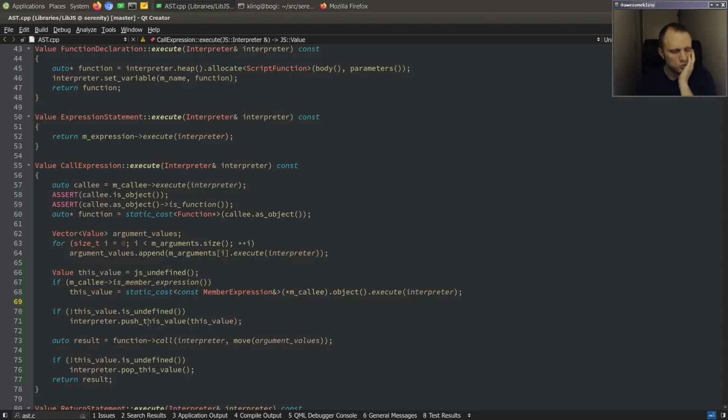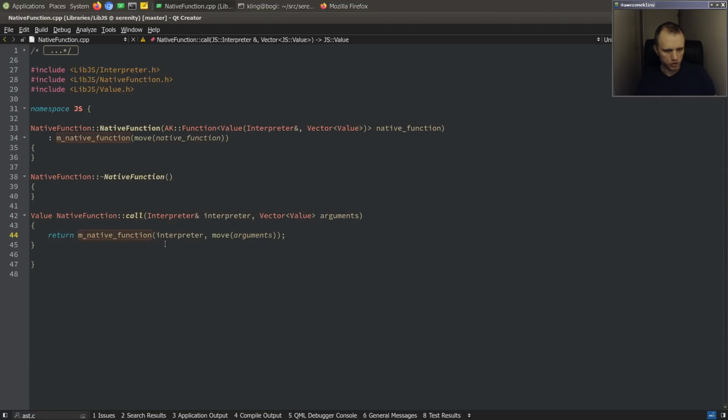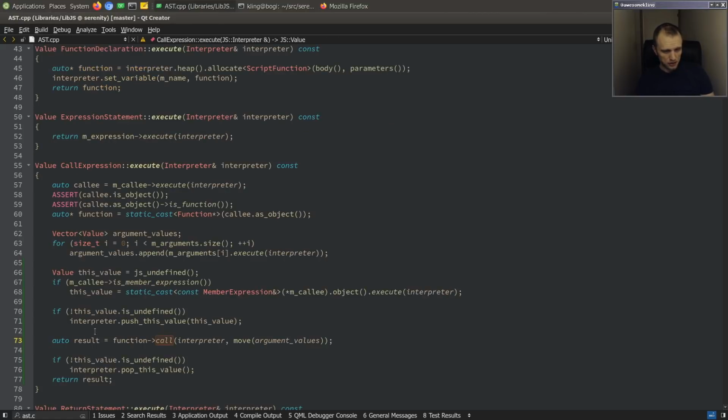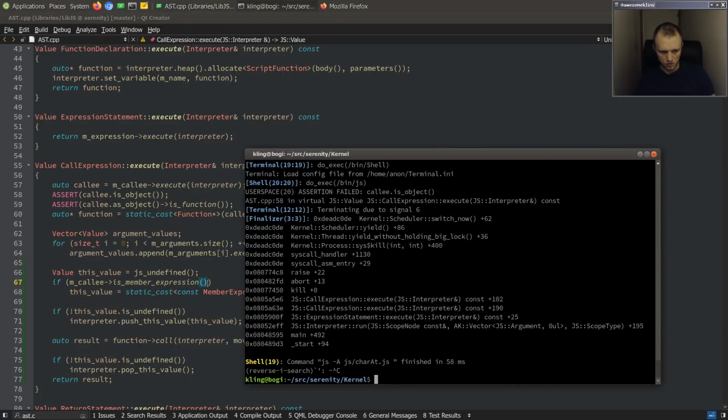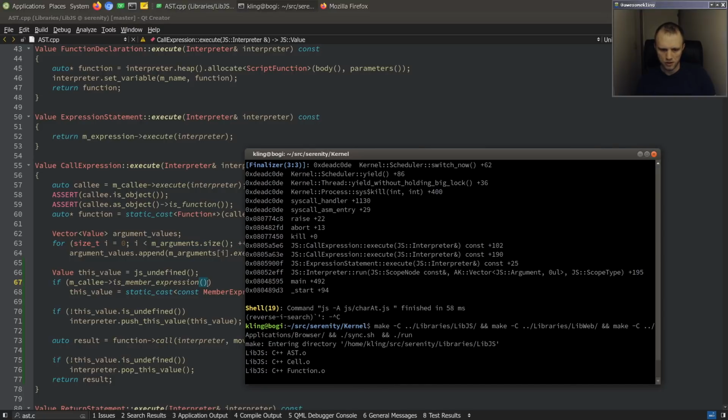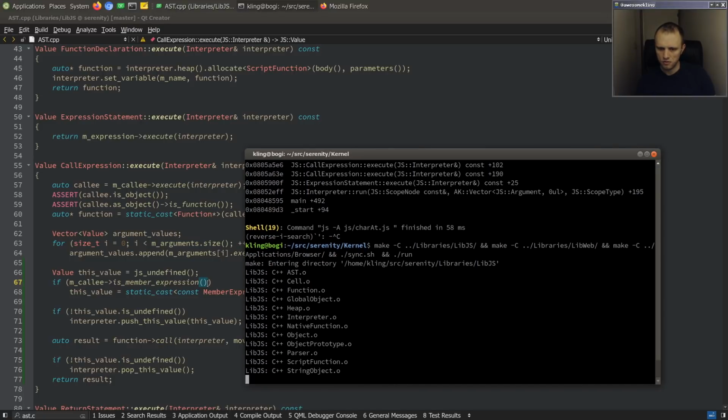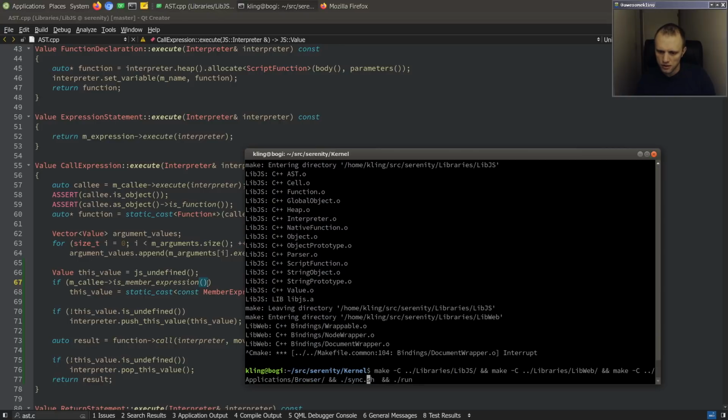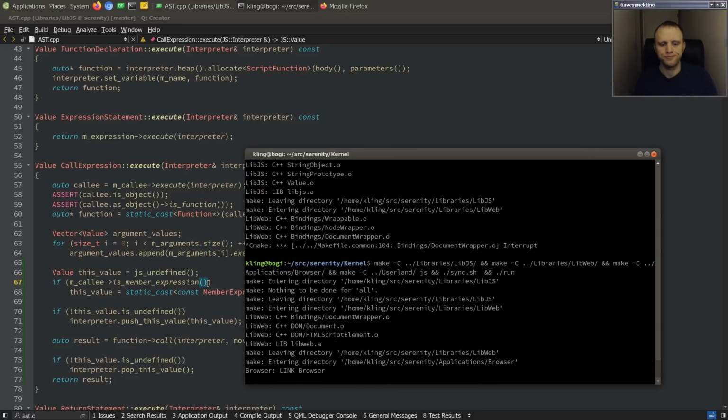So now when we call here, we'll call this native function and we'll just run the callback, and in that callback, this value will be the left-hand side of the member expression inside the call expression. Yeah, okay. Let's try it. Wait, that's not making userland. That would have gotten confusing.